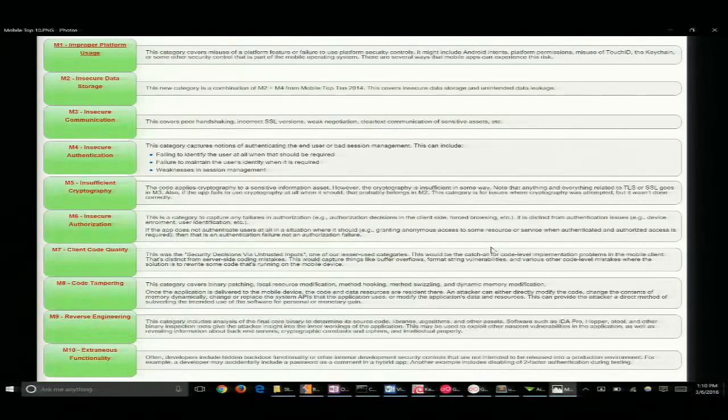M5 is insufficient cryptography. So they broke this out from insecure communication because there's a lot of encryption of data at rest. There's also a lot of confusion, just like we find everywhere else in the application space, between encryption and encoding. Developers think that encoding something with B64 or any other encoding is sufficient to prevent an attacker from modifying the information, when in fact that is not the case at all. Misunderstanding what a hash is for, things like that.